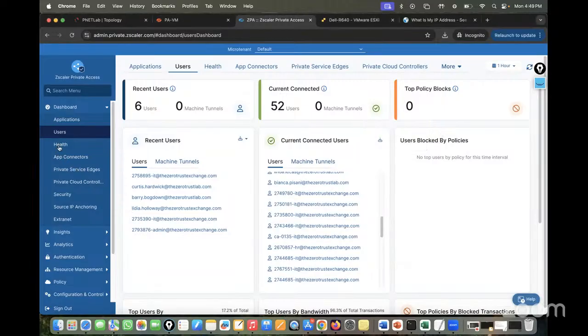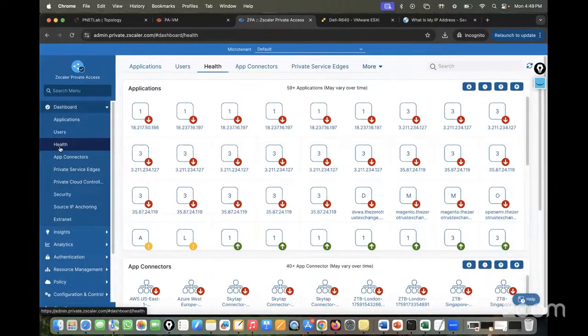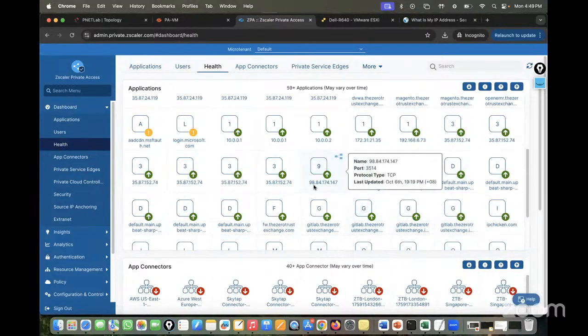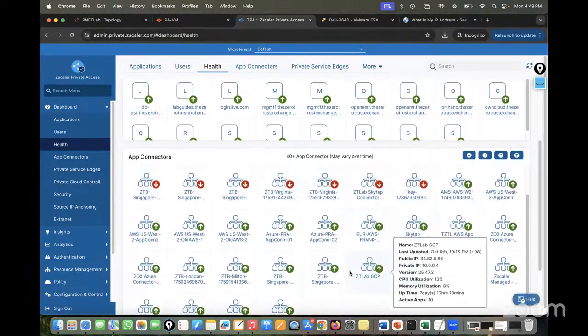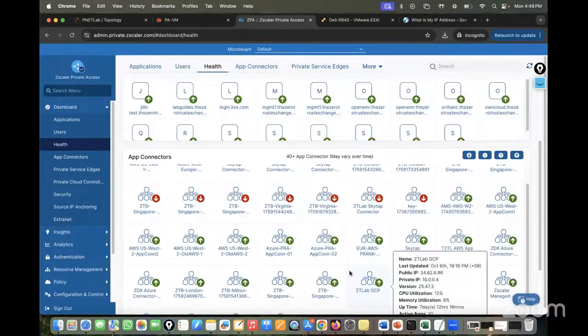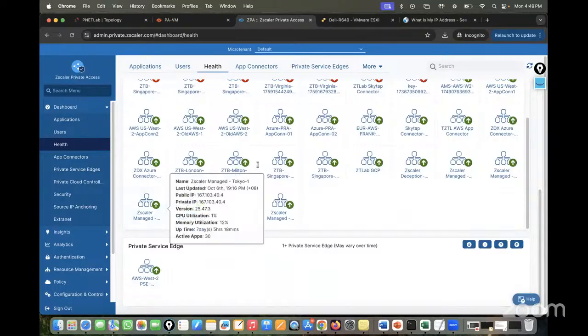And similarly, you can verify the health as well, how the health is running for all of these connectors. So you can see the application's health and the connector's health. Green is good, right? Means everything is good. And if something is red, that means there is some issue with the applications and you have to take special action on that. Similarly, for the app connectors you can see we have a lot of app connectors. Some connectors are down, red means down, some are green, even for the Singapore locations.